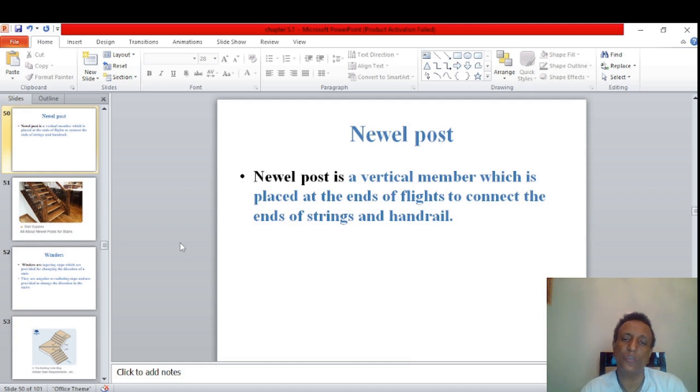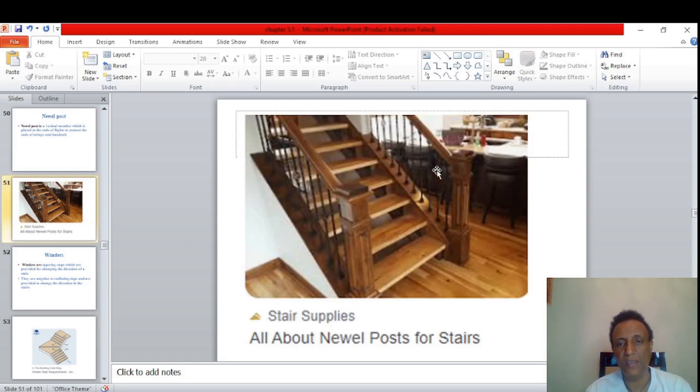And newel post is a vertical member which is placed at the end of the flight to connect the end of the stringer and the handrail. In this picture, this part is called the newel post. It is used to connect the handrail and the tread.